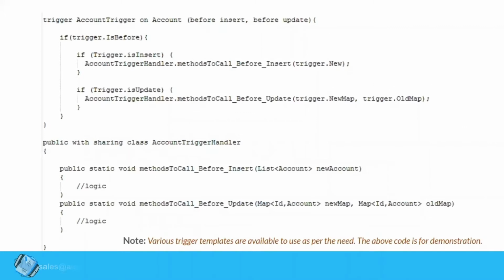In this example, we have one trigger on Account and its handler class. The handler class has multiple methods that you can see here. So we have defined context-specific methods in the handler class and are calling them from the trigger by passing the Trigger.new and Trigger.old context variables. This code portion is for demonstration. We can use the different trigger templates available on Google, so you can search for them and use them accordingly.